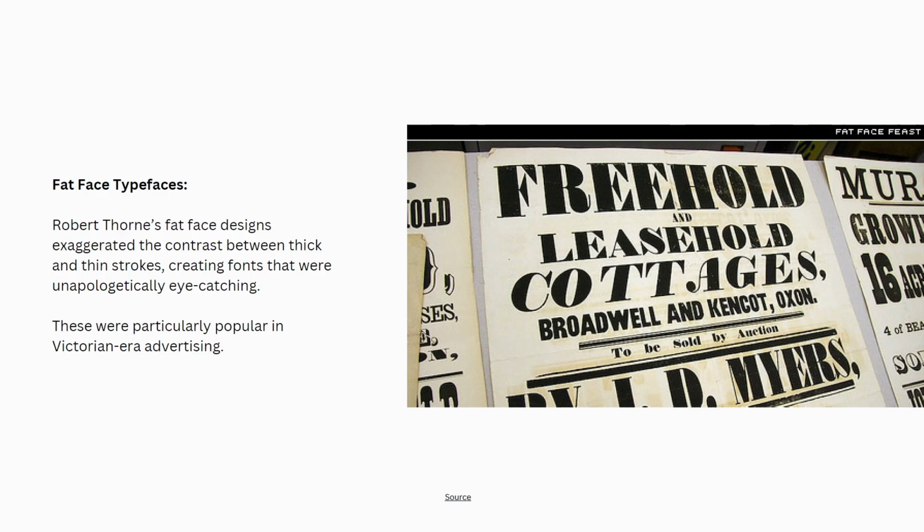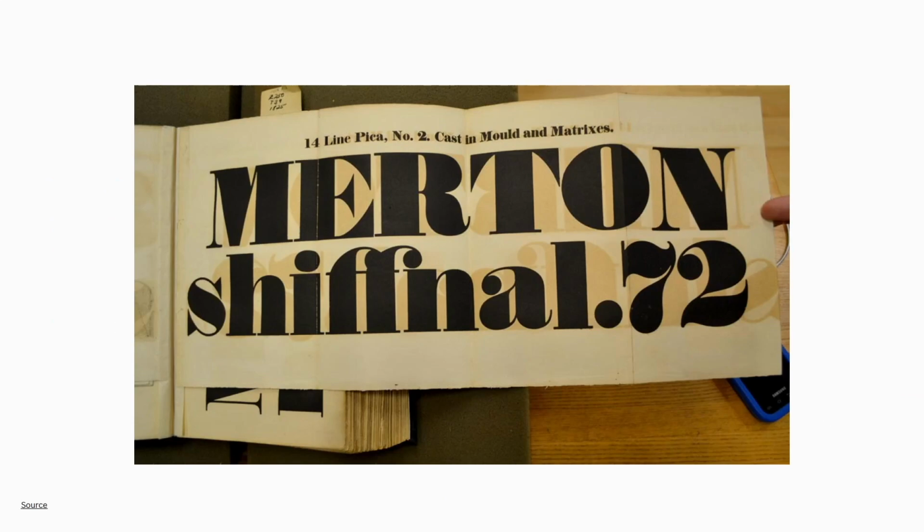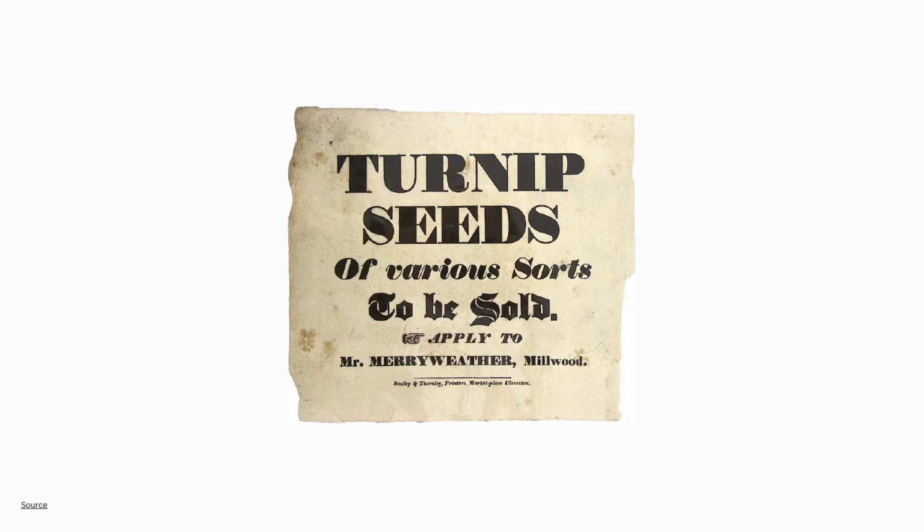The fat faces evolve from that, and these were worked on by Robert Thorne, and these exaggerate the contrast between the thick and thin strokes, and this is going to be really eye-catching to whoever is walking by and reading this. And these are really popular in Victorian era advertising. And just so that we can, again, get a little bit more of a glimpse of that, and some more. So again, it stands out. It's going to catch your attention. You're going to know to get your turnip seeds at that location. So it's really in your face and to the point, which is perfect for the Victorian advertisement sort of MO.